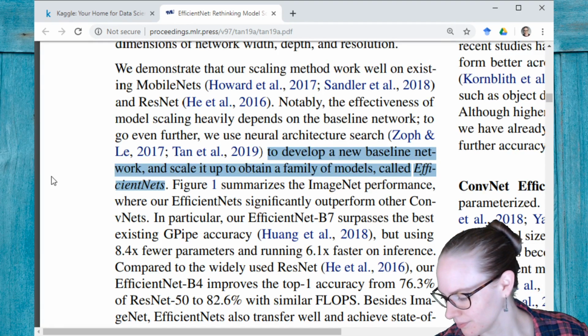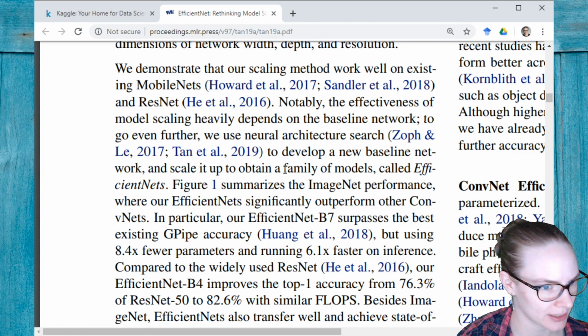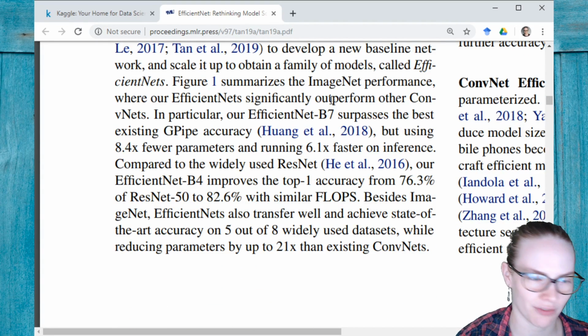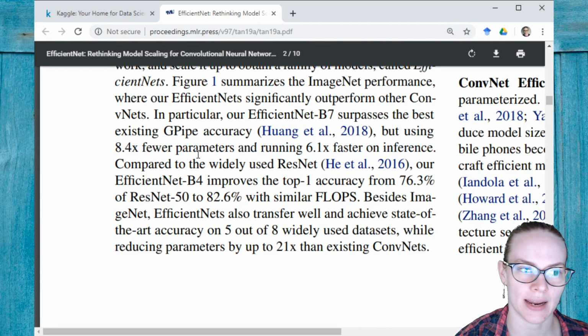All right. Figure 1 summarizes the ImageNet performance, where our EfficientNet significantly outperform other convnets. In particular, our EfficientNet B7 surpasses the best existing GPipe accuracy, Huang et al. 2018, but using 8.4 times fewer parameters and running 6 times faster on inference. So it isn't necessarily going to train faster, although I imagine it would because it's smaller. But it is much faster to get the answers out from the model, or at least the model's guesses. I shouldn't say the answers.